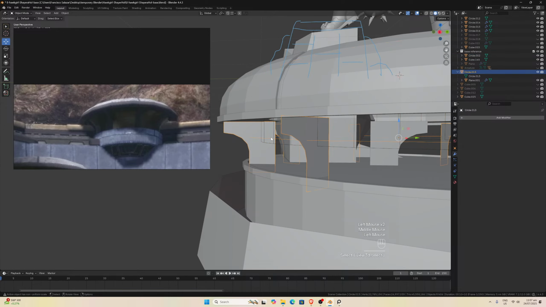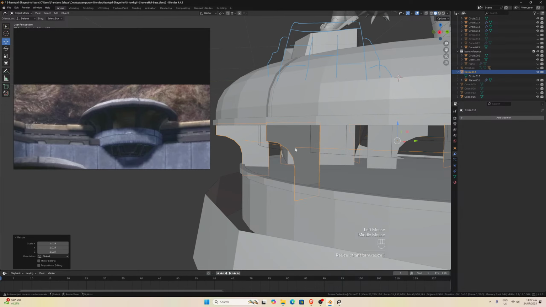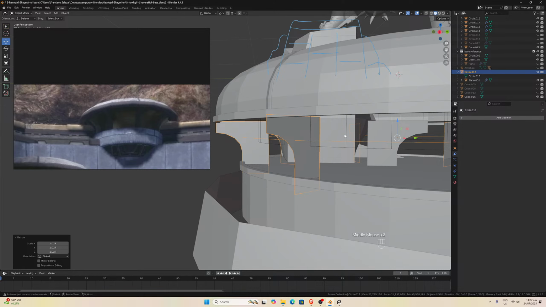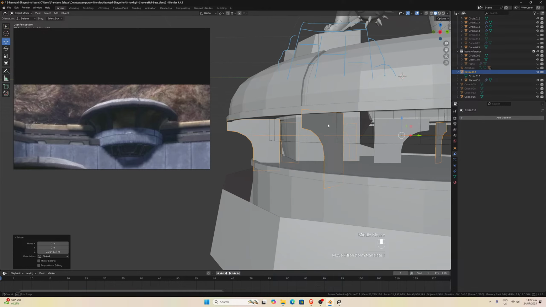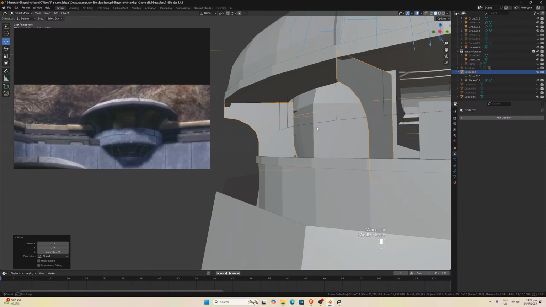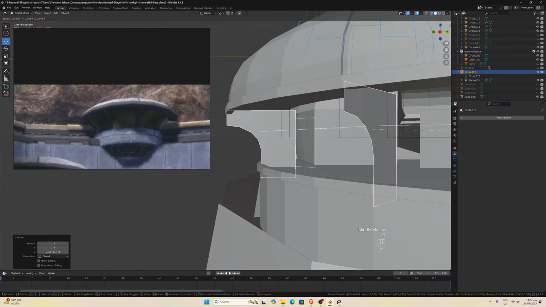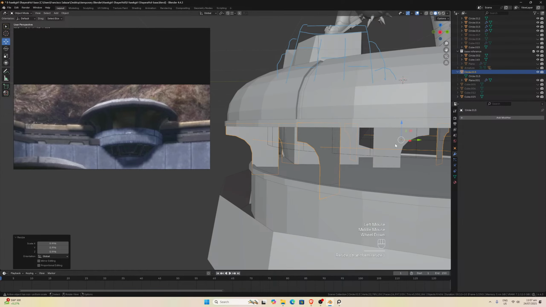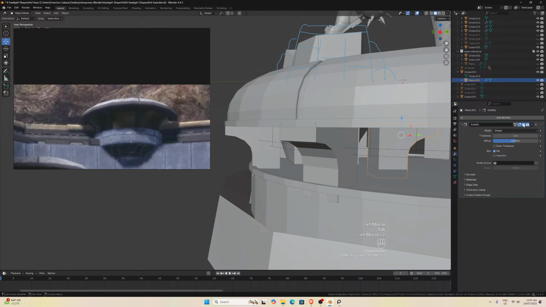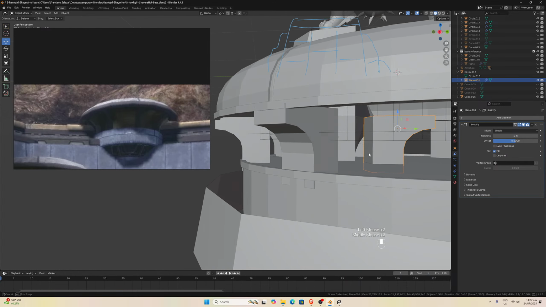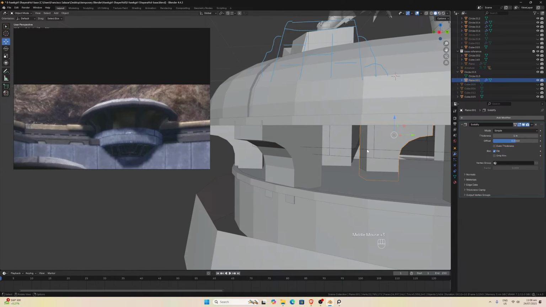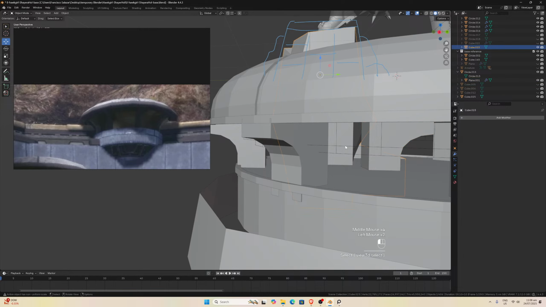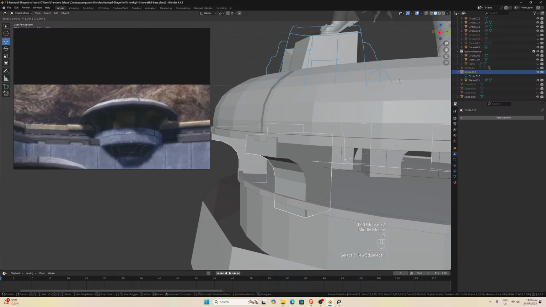Let me try to make it a little bit bigger. This. To move it a little bit up. Okay, now we are good, I think. Maybe a little bit smaller. No. It's going to be inside.